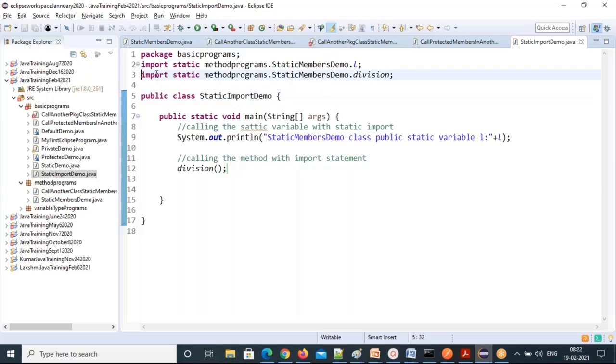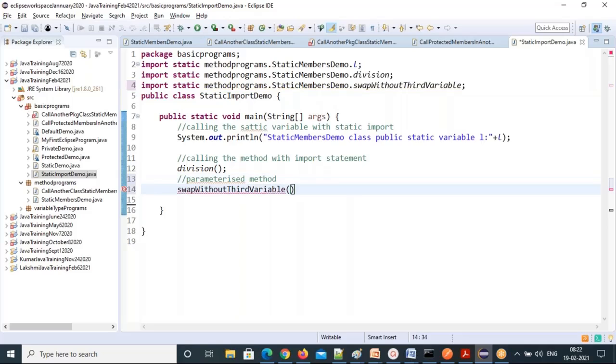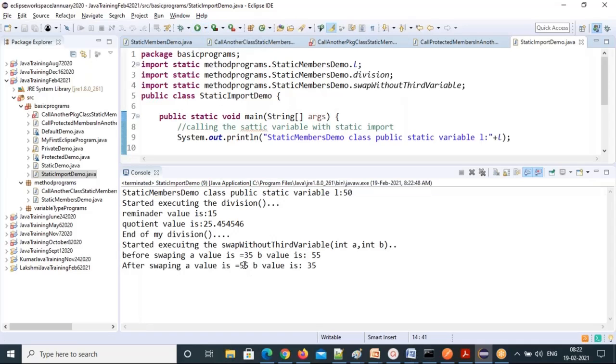One more thing, if you want to do that one, you need to import it. Instead of that, you just put a dot star for the swap method, and that method also you have to call. So you can call a parameterized method. How to call a parameterized method: method name and 35 comma 55. You can give whatever values you want, all integer numbers. That's it.